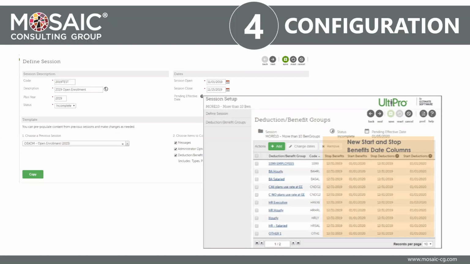The second enhancement that's pretty cool is the deduction benefits groups page. This allows administrators to apply mass changes to dates if they need to, and they can change start and stop dates for multiple groups from this page, as opposed to previously where we had to select every deduction group individually and update the dates there.